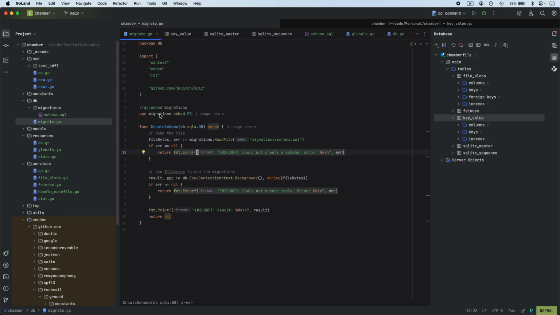So yeah, it will try to read this file, get all the bytes, and DB, again, this comes from the main DB. It will try to execute with a context the contents of this file and return result. Something went wrong, could not create tables, print the error, return the error, otherwise print result. This, I think it will let it go. Right. In this case, this is not required. I can just, okay, do it like this.